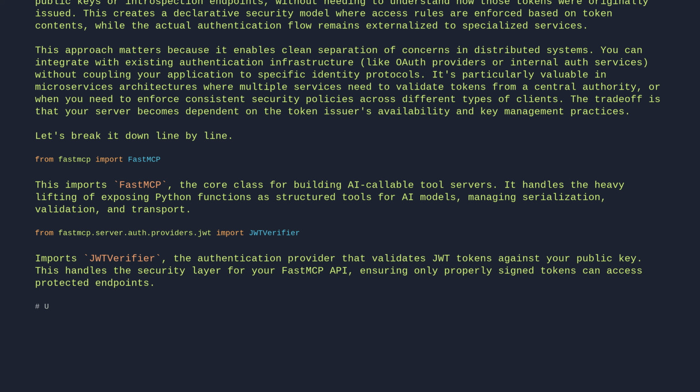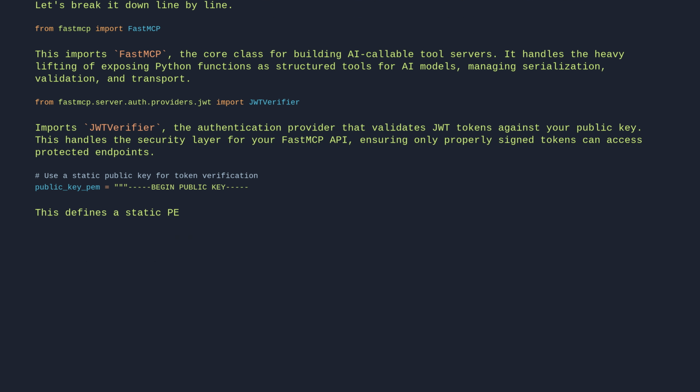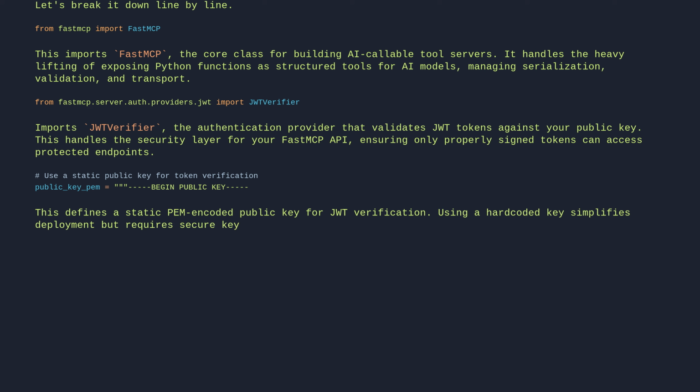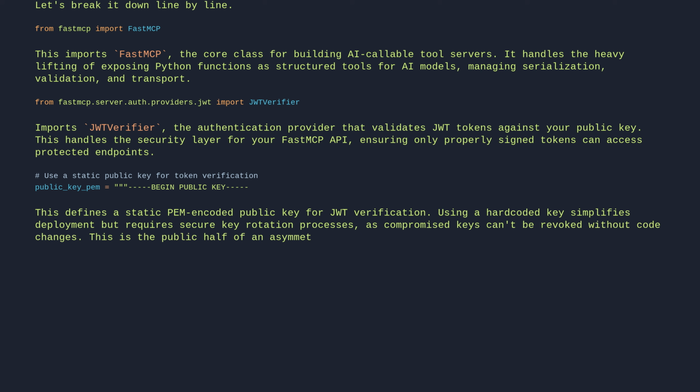# Use a static public key for token verification. public_key_pem = "-----BEGIN PUBLIC KEY-----. This defines a static PEM-encoded public key for JWT verification. Using a hard-coded key simplifies deployment, but requires secure key rotation processes, as compromised keys can't be revoked without code changes. This is the public half of an asymmetric key pair used to verify token signatures.